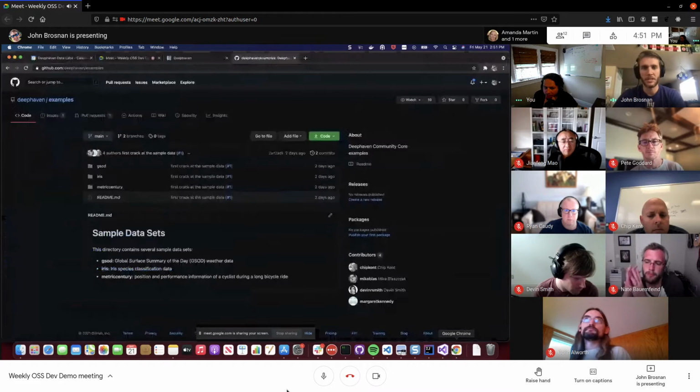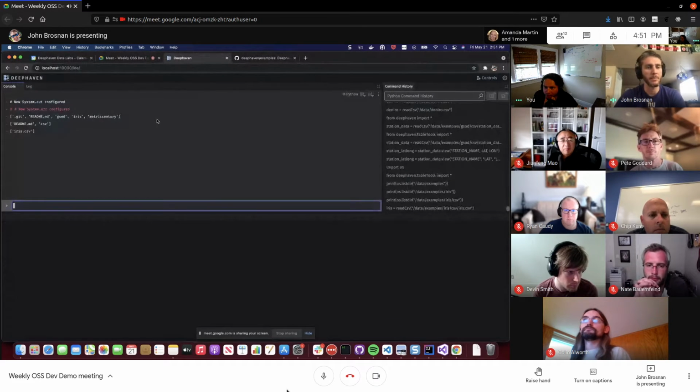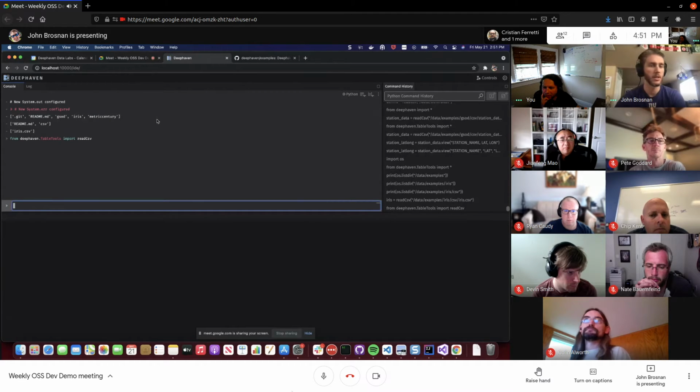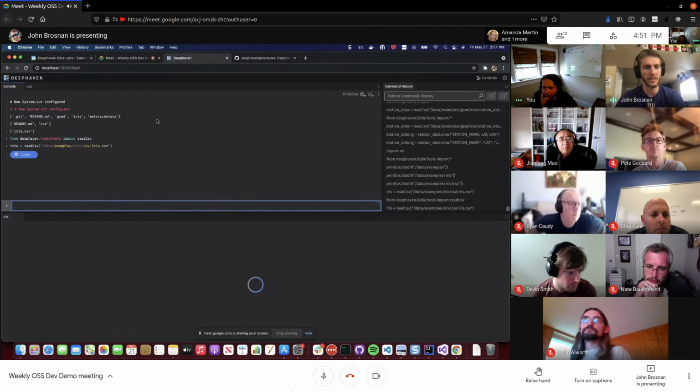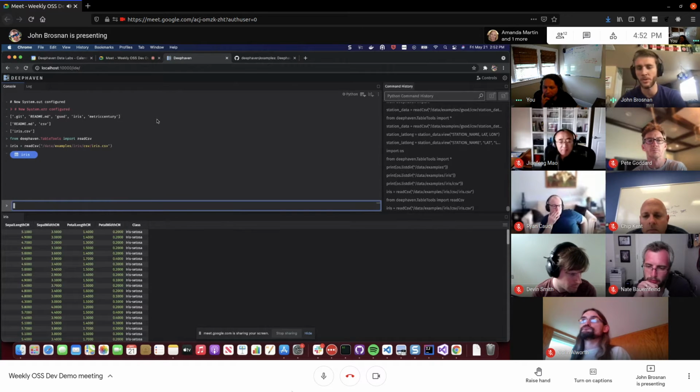So after that, we can come into the OSS product, and then we can import from CSV, and we can just read one into the actual product itself. And so we'll say iris equals read CSV and give it a file path. And you'll see that the table populates, and then you can do whatever you want to with it.